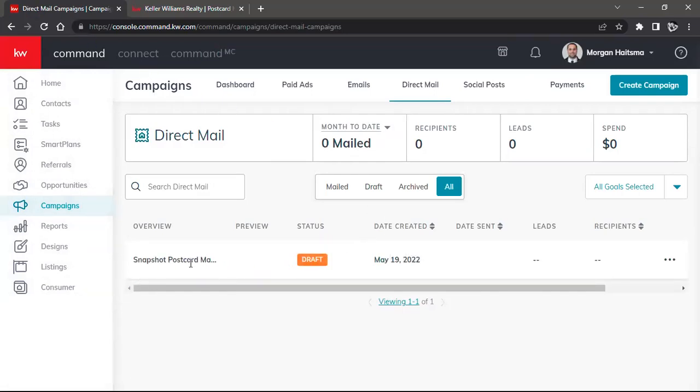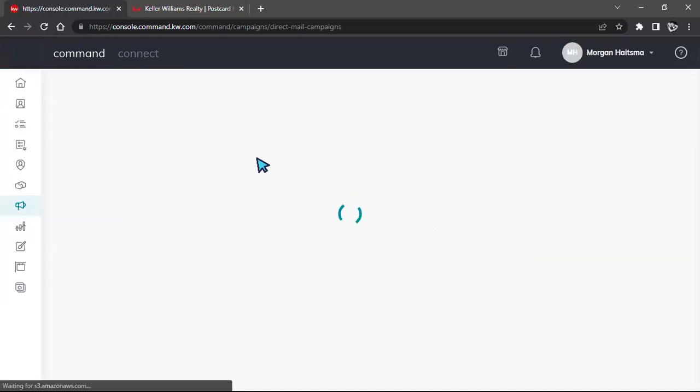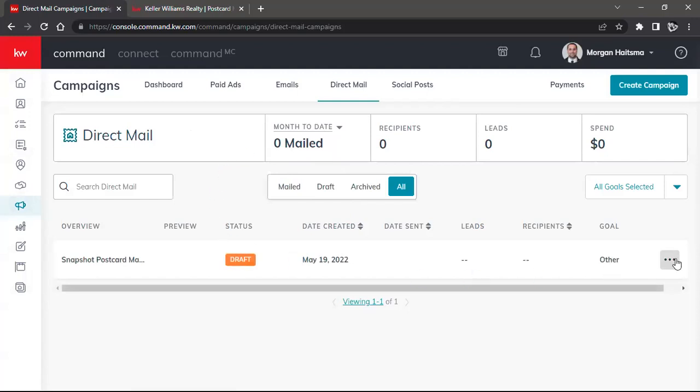So looks like our snapshot postcard has been saved as a draft. We're just going to refresh our page here and then click on these three dots. When we are saving direct mailers as a draft before they're sent out, you should also have a duplicate campaign. So again, if say this is a monthly postcard that you send out to your database, maybe you want to have that campaign duplicated and you just want to swap out the postcard information with say a different client appreciation postcard. You can do that by just duplicating that campaign.